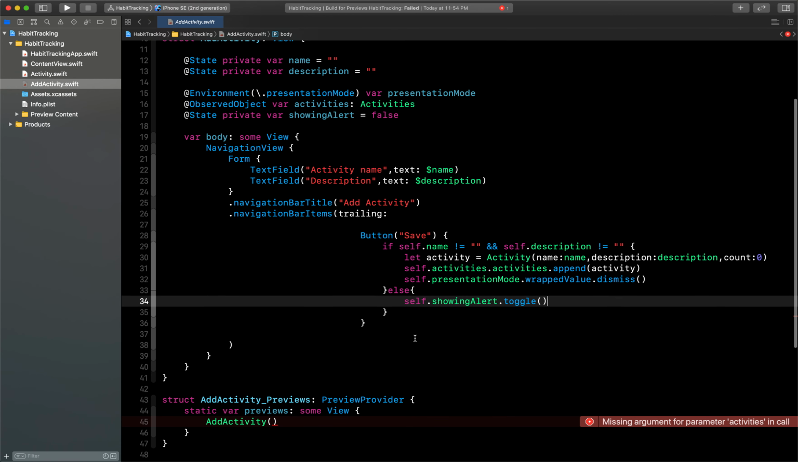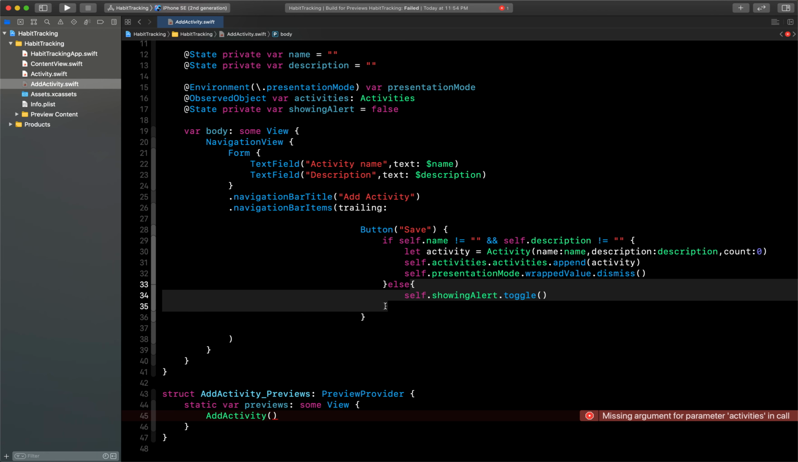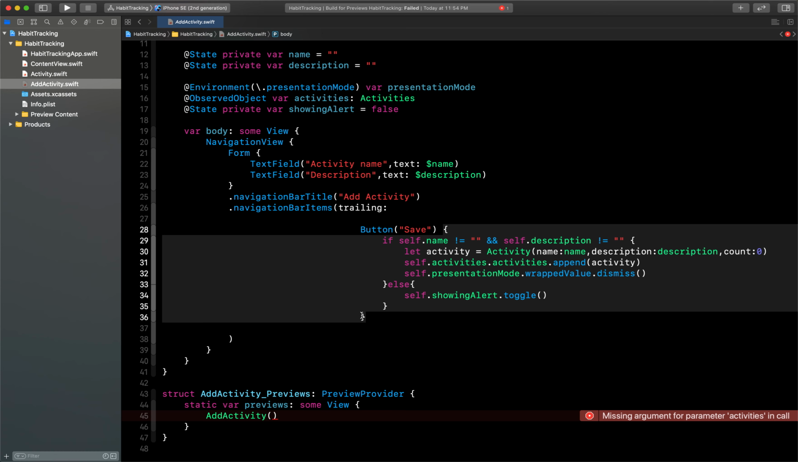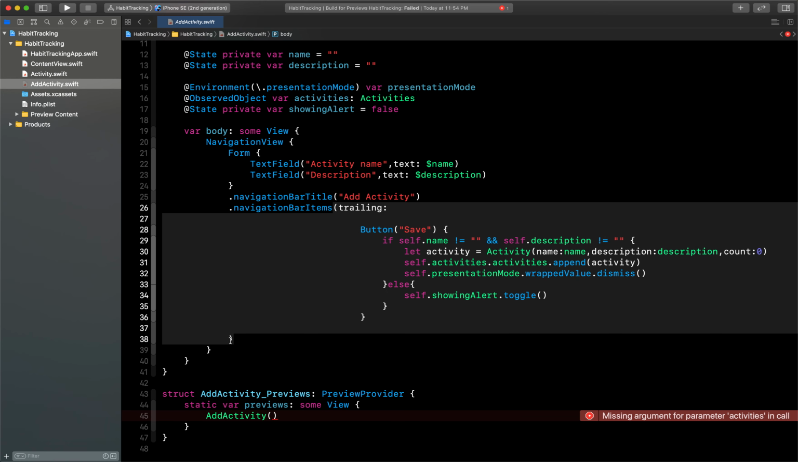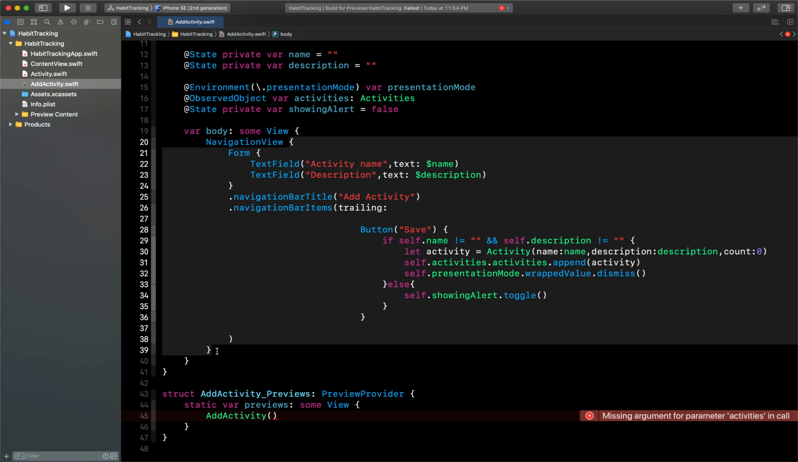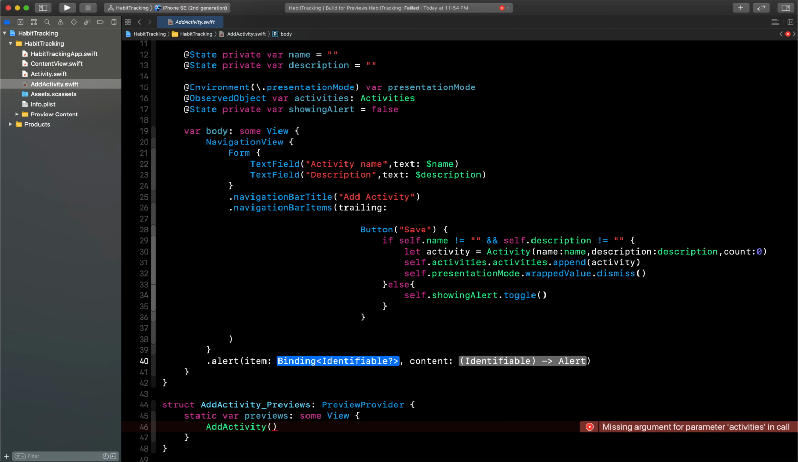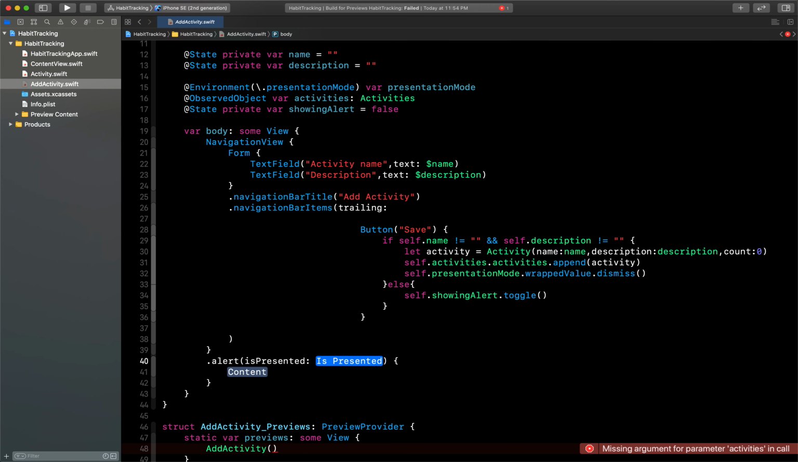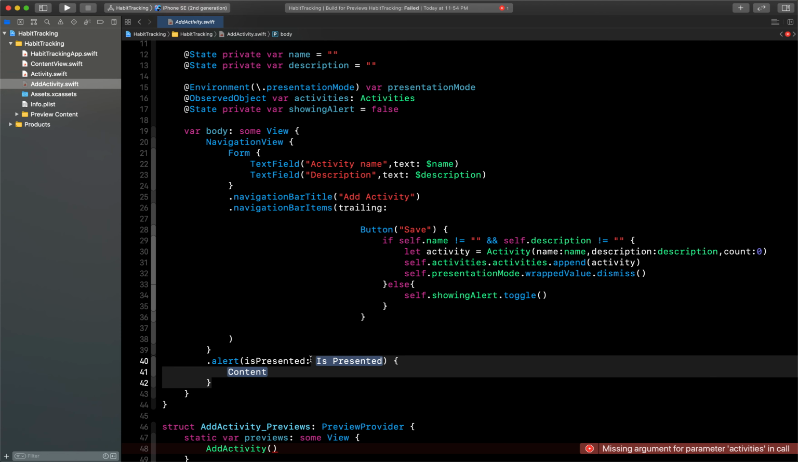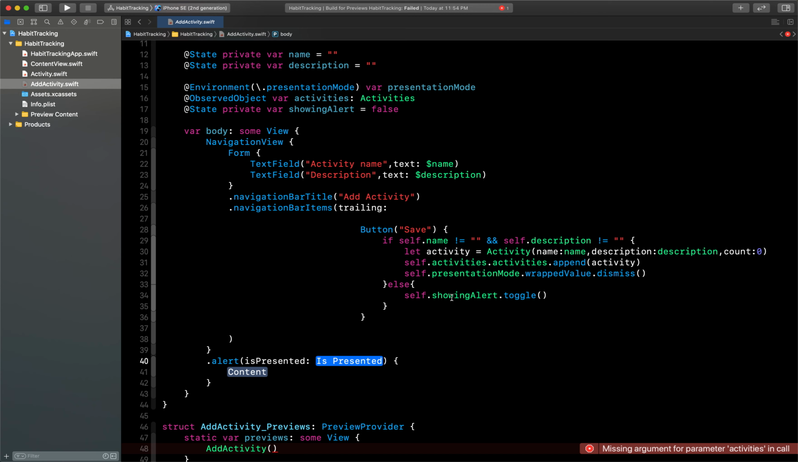Now I will come outside this else, outside the button, outside the navigation bar button, and then outside the navigation view, and here I have to give the alert like this. Here I have to use the isPresented one, and pass this key with $, so that if showingAlert is true then only show the alert. So let's create our alert here.